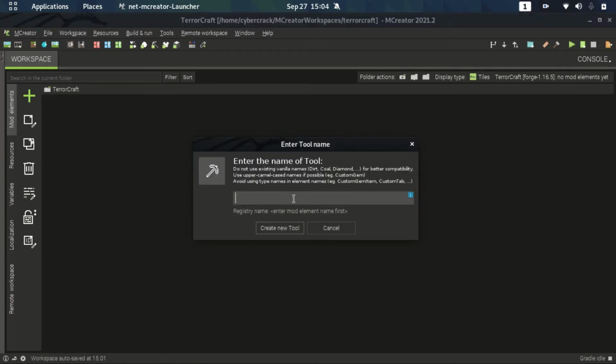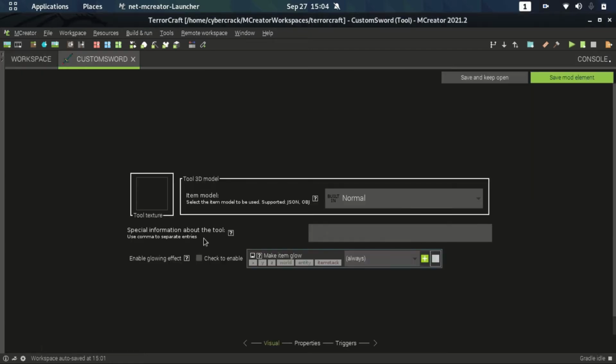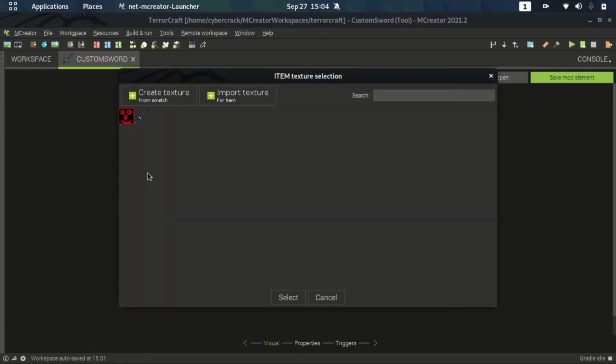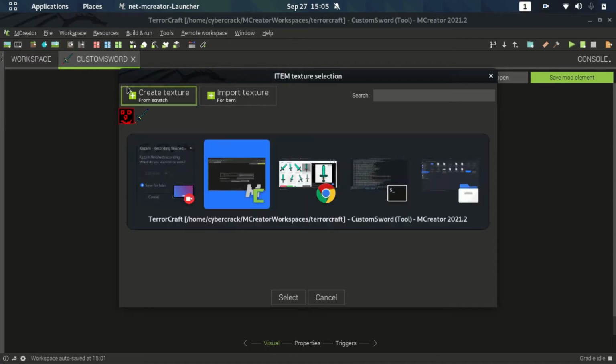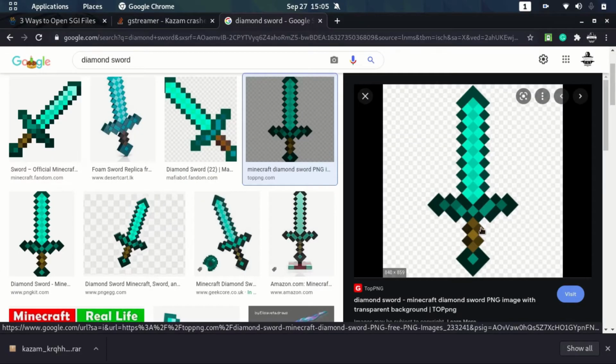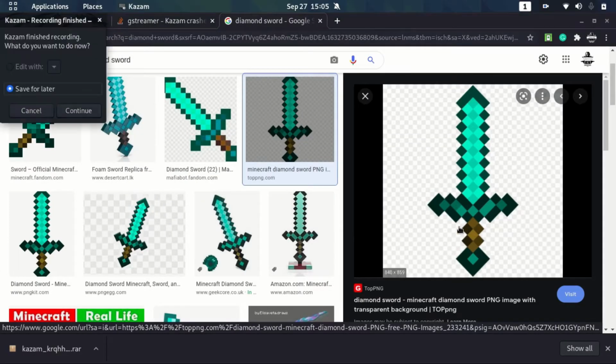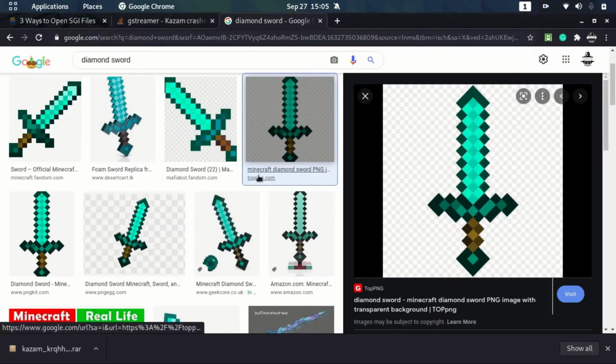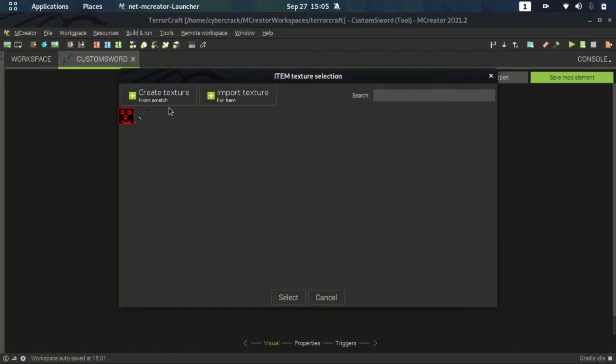Then I am going to name the tool custom sword for the sake of the tutorial. You can name it anything you want, but you cannot include spaces or it will give you an error. Create new tool and the tool texture. Okay, if you take a diamond sword for an example, then this is the texture of the diamond sword. So we have to create a texture similar to this. So let me show you how to create one.